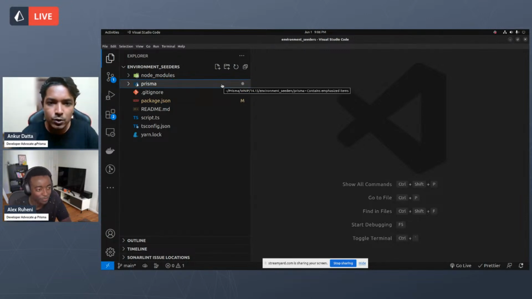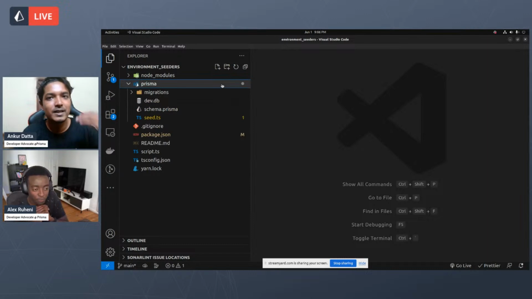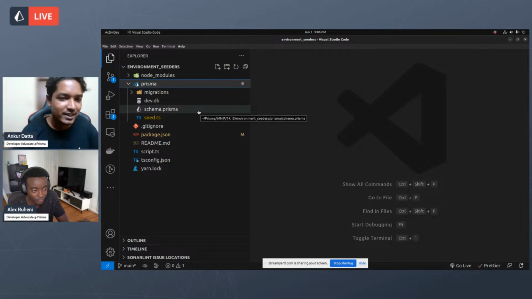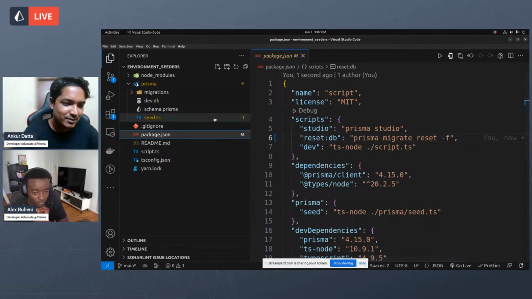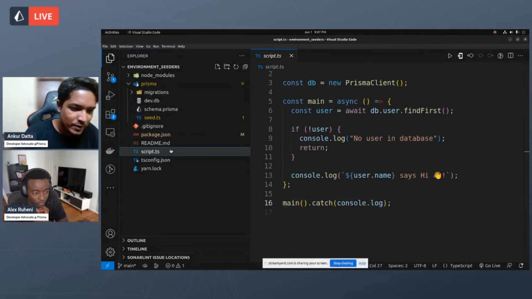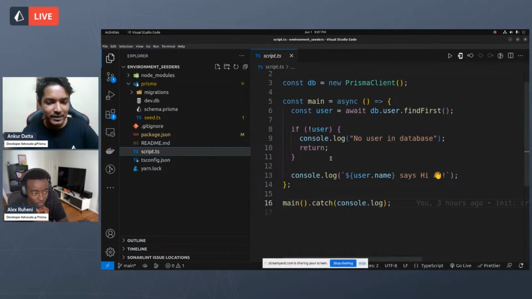Okay, so for the demo, it's a pretty straightforward, simple example. It elaborates on the example that Alex showed. So you can see it for different environments: in this case, production, test, and the dev environment. I've written a few scripts that allow you to start up Prisma Studio and clear your database, as well as a simple dev script, which runs this script file. So if there's a user in the database, it just says hi.